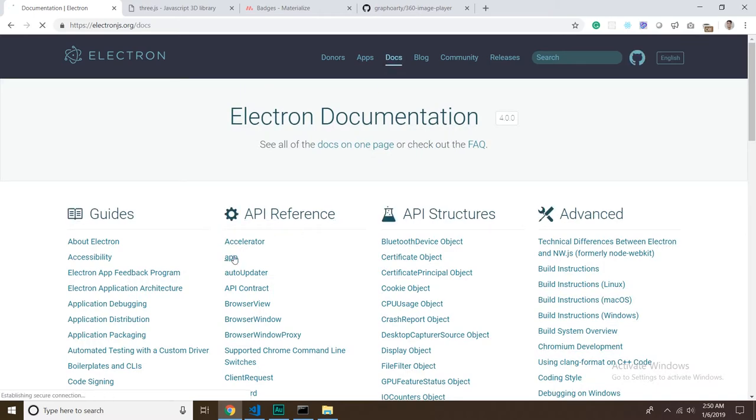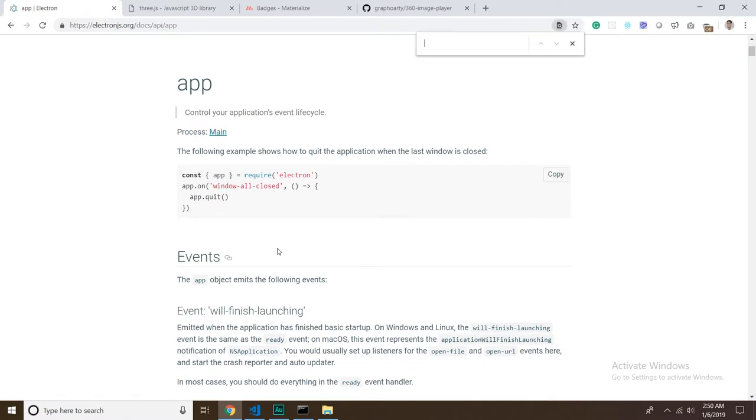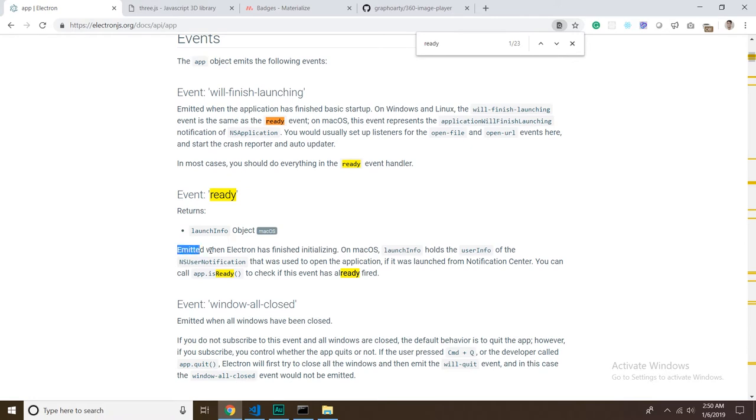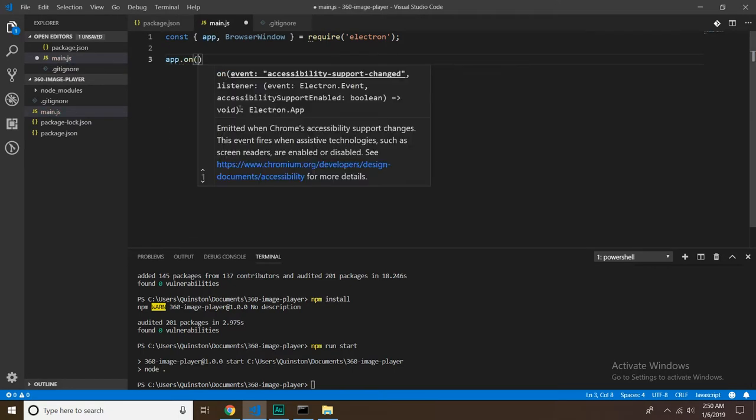I'm going to use the documentation a lot. So we're going to use an event called ready. We're going to do Control F, ready. The event ready is basically emitted when Electron has finished initializing. So let's do that. We're going to write an app.on ready.